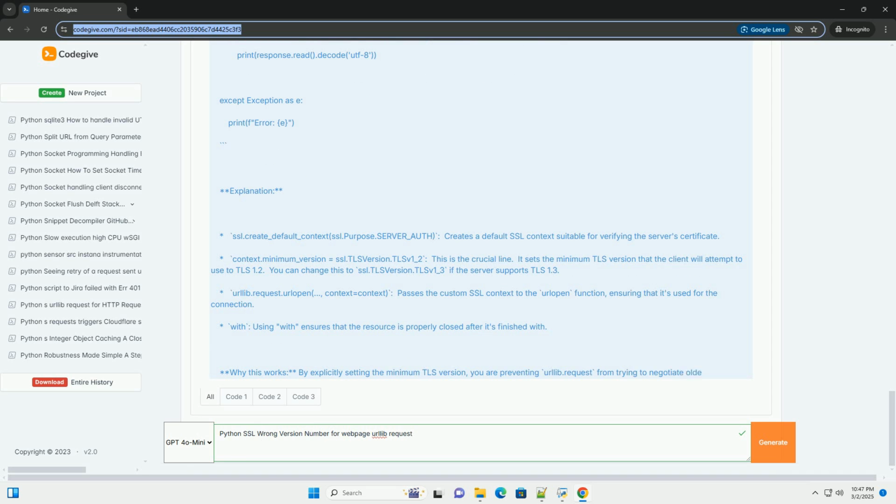For using the requests library, a recommended alternative. The requests library is a more user-friendly and often more robust alternative to urllib.request. It handles SSL/TLS negotiation more intelligently and often works out of the box. Explanation: requests.get makes an HTTP GET request to the specified URL. response.raise_for_status checks if the response status code indicates an error, 4xx or 5xx, and raises an HTTP error if it does.